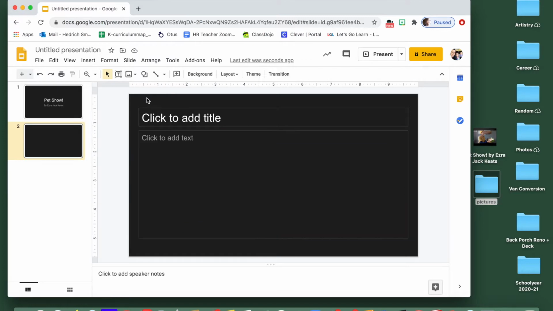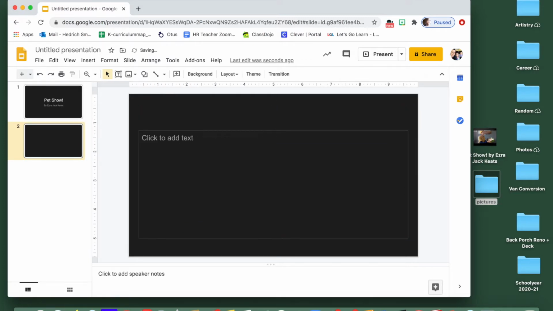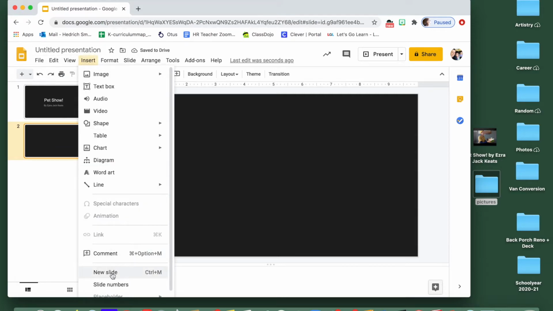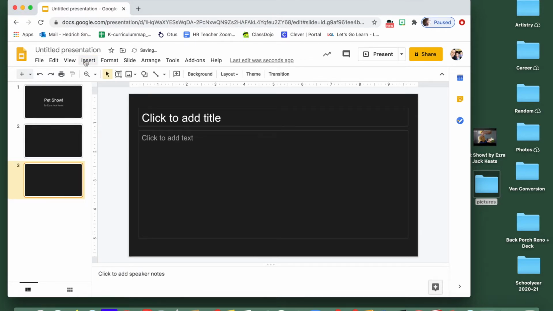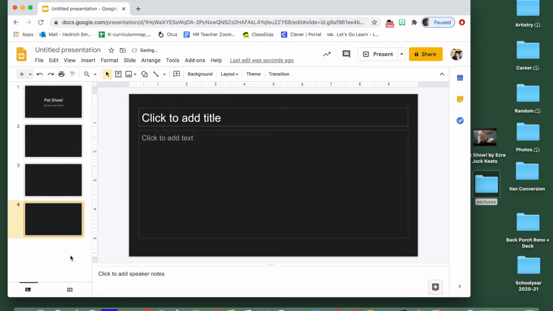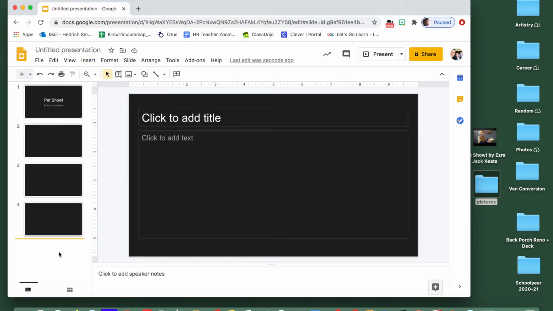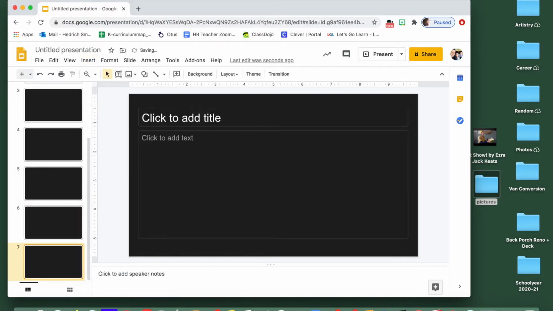You can click on each text box manually and then delete them, or you can select, like draw a box over it and delete that way. Now you can manually go through and say Insert, New Slide for each subsequent slide, or you can just click on Command M repeatedly, and that will give you a new slide each time you do it.